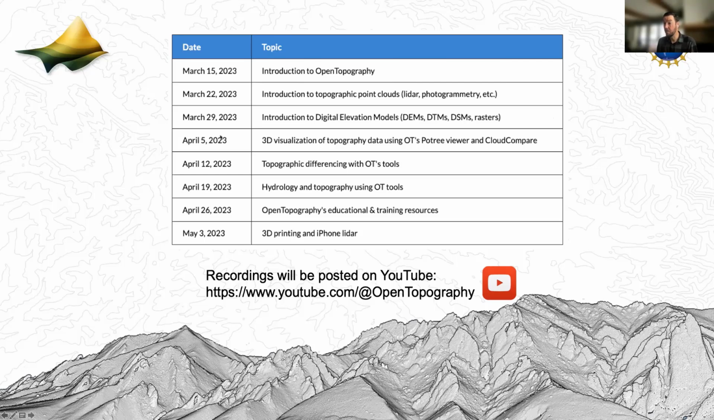And then April 5th will be the 3D visualization. So this will be that web-based browser tool for looking at point clouds. And also, I think we're going to talk about CloudCompare, which is an open source software package for point cloud data visualization and analysis. Chelsea will talk about topographic differencing, a much deeper dive on that topic, on the 12th. And then Emily will do hydrology and topography tools, that's flow routing and other things, on the 19th. And then at the end of the series, we'll do the educational and training resources and 3D printing with LiDAR.